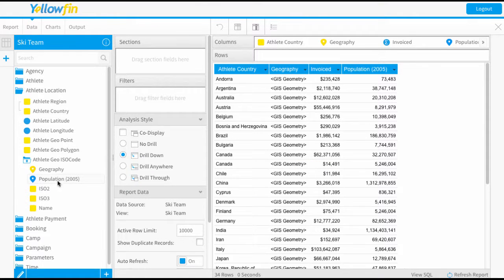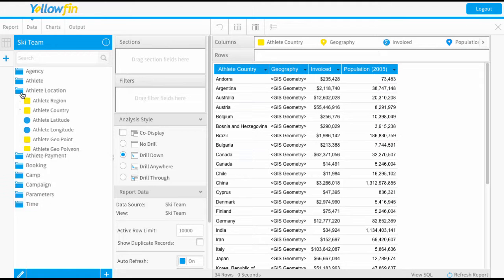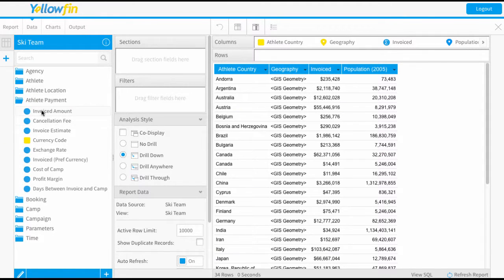Now within the GeoPack, you'll also get any additional census data that we have. So we've got the population statistics, so I've dragged that in as well. Now the beauty of this is that it's actually in combination with my existing data. So that means I can bring in any additional fields that I like. So I've brought in invoiced amount and I want to be able to layer that over.